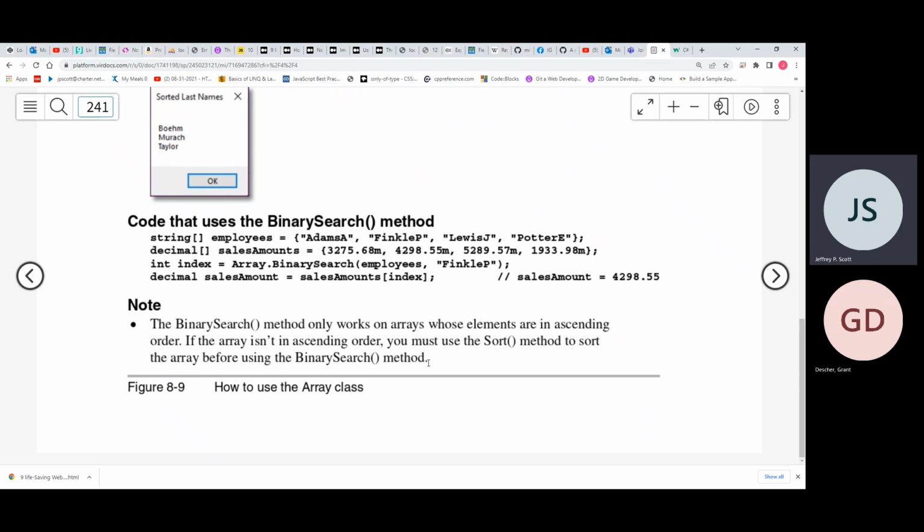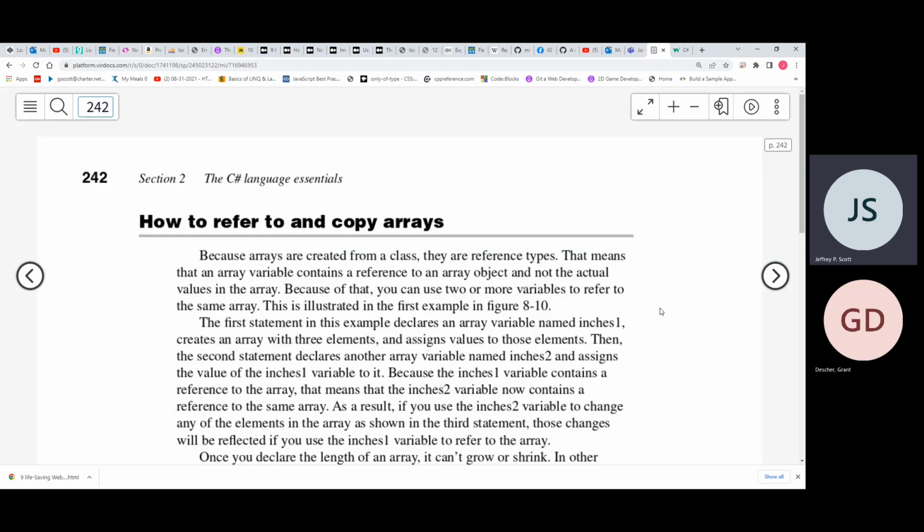I mean, it would be like if we had a phone book, I know we don't even really have phone books anymore, and you were looking for somebody named Smith, you would go to the S's, then the SMs, etc. But if the names weren't in alphabetic order and you were looking for somebody named Smith, you might have to search the whole phone book. All right. So if your array is not in ascending order, you use sort on it first, then you run a binary search on it. We'll see that tomorrow.